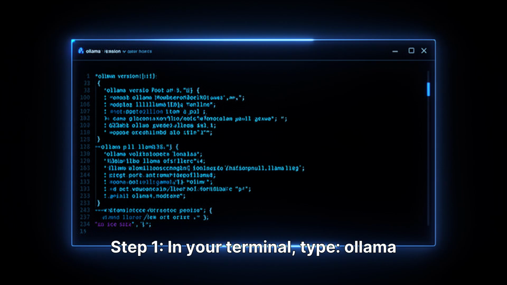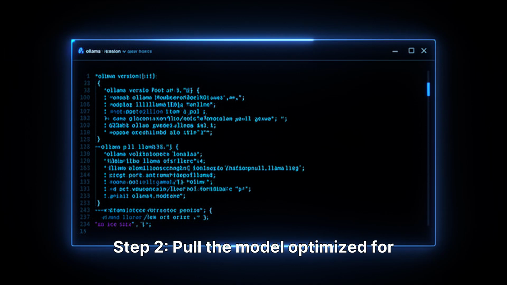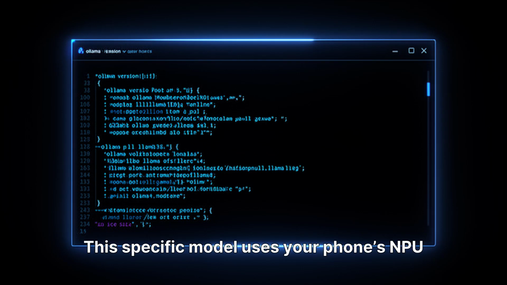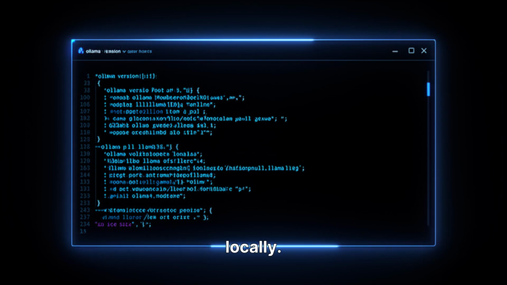Step 1. In your terminal, type Ollama version to confirm you are up to date. Step 2. Pull the model optimized for PKM. Ollama pull Llama 4. This specific model uses your phone's NPU locally.